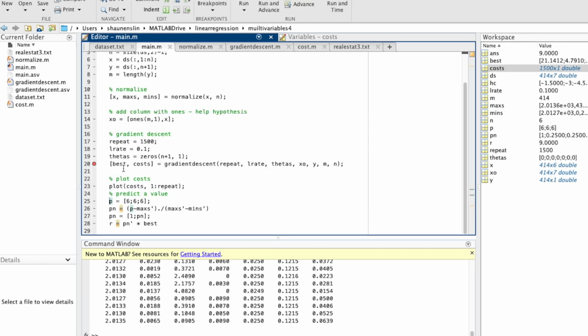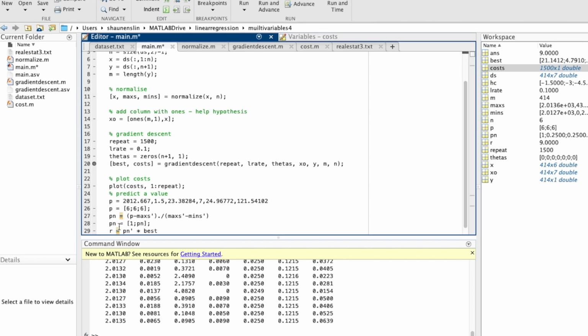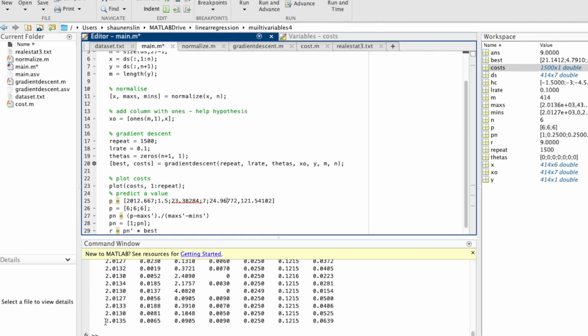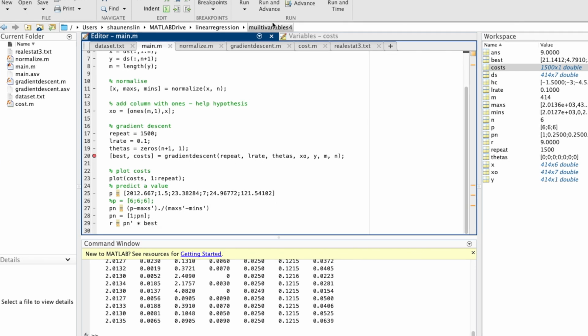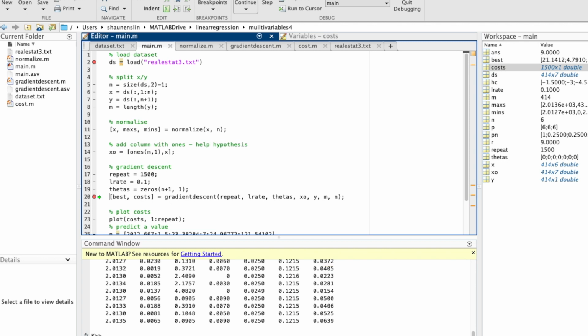Our prediction is going to be prediction equals, let's put it into an array, and change each of these to a semicolon to make it a vector, a matrix. Okay, so far so good. Let's comment that row out, and see how we go. So we run it and run it again.